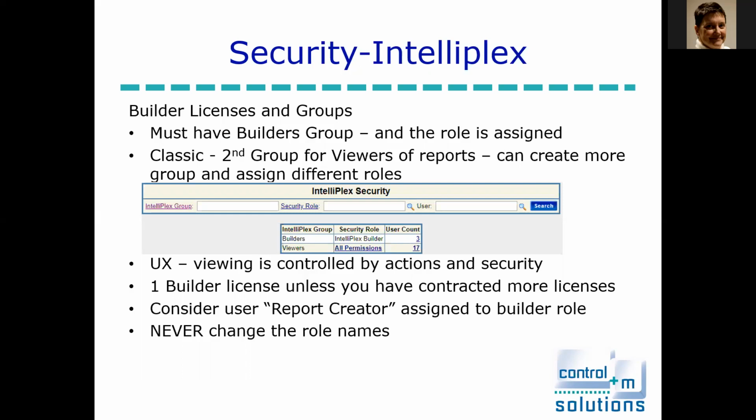So in Classic, you can see there's builders and there's viewers. Viewers are viewers of reports. So if I have an accounting group that has a very special report that you don't want the entire company to see, I can create a third IntelliPlex group specifically for that report, for that security role, and add my users to it. In UX, viewing is controlled by actions and security on the reports.